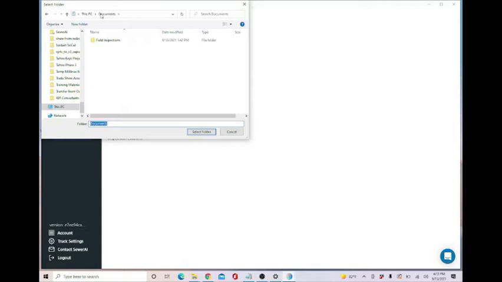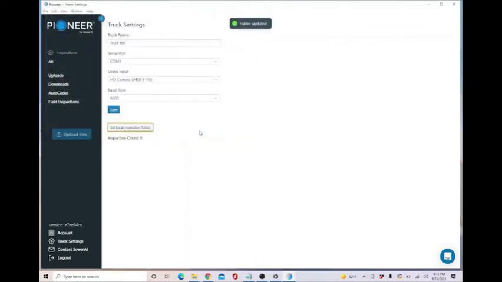We can also set a local folder on the drive where we want to store all of this information. Again, while web-enabled and fully synced, the Pioneer desktop app stores a copy of everything on the hard drive should you ever need it. So in this case, I have a folder called Field Inspections in the My Documents. I select that and save this information.